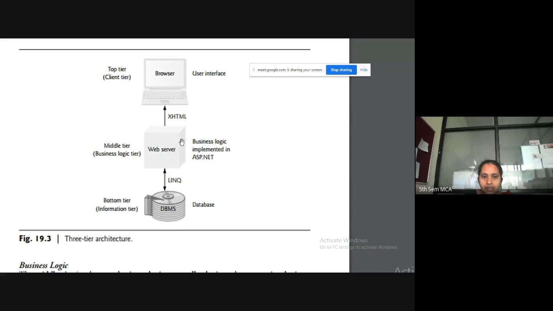The middle tier is nothing but a web server, and this web server is called the middle tier. This middle tier is also known as the business logic tier. See, bottom tier, middle tier, and the browser is called the web tier. The browser is nothing but the user interface. Through the mobile, the laptop, or the desktop, which is nothing but a user interface, we as a client, so this is the client tier, and this is the top tier.